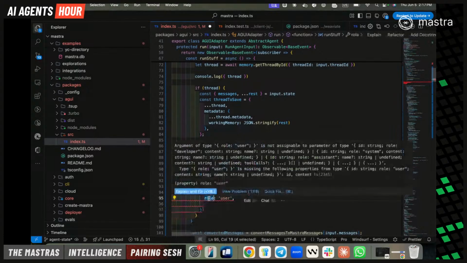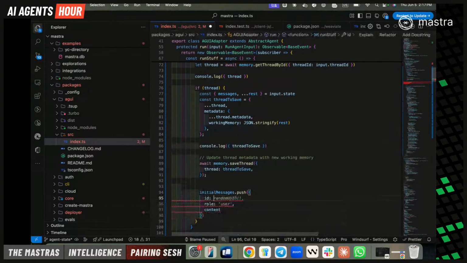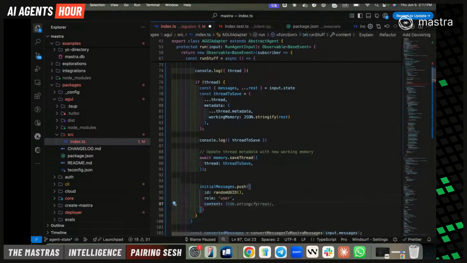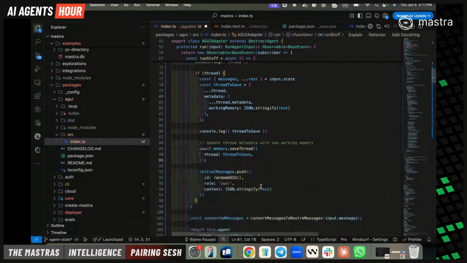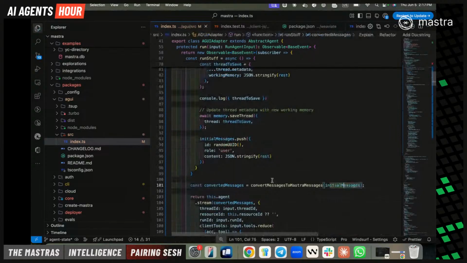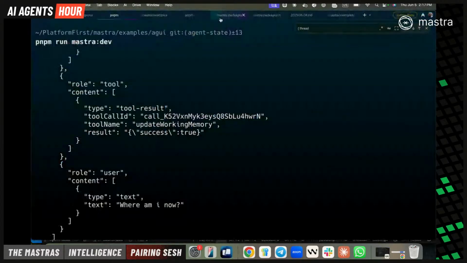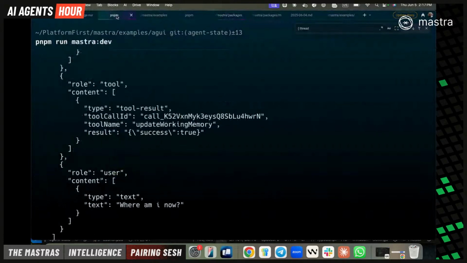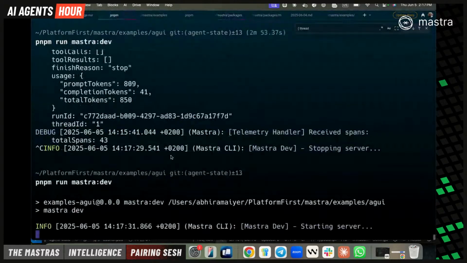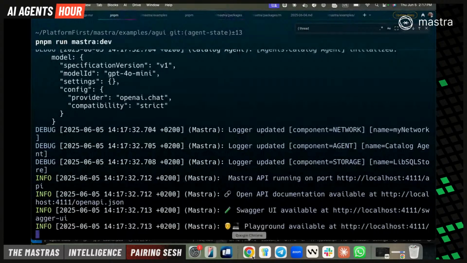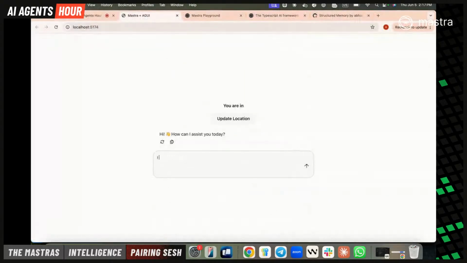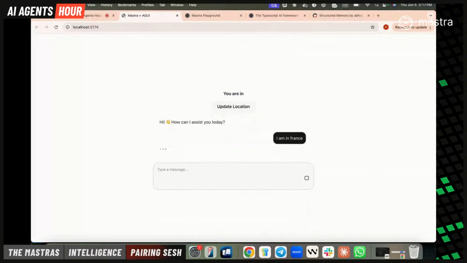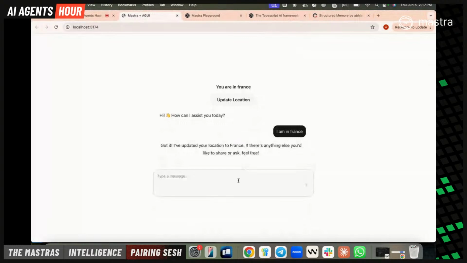You gotta give it an ID. It could be anything. Cool. I think user is fine, yeah. And then we'll just do the same thing, and then we convert those here. Let's find out. I probably should have asked Tyler yesterday what he meant by exactly putting it back into the system prompt or in the context. But let's see. I am in France. Great. Where am I now?